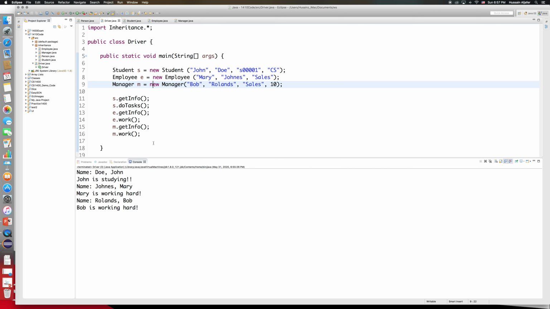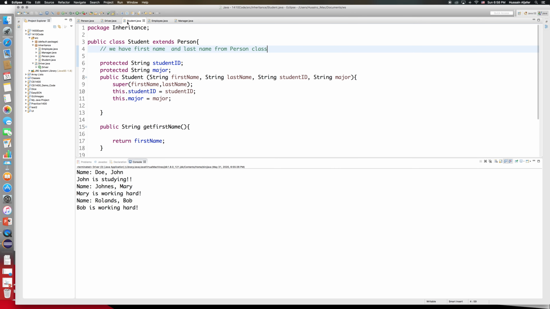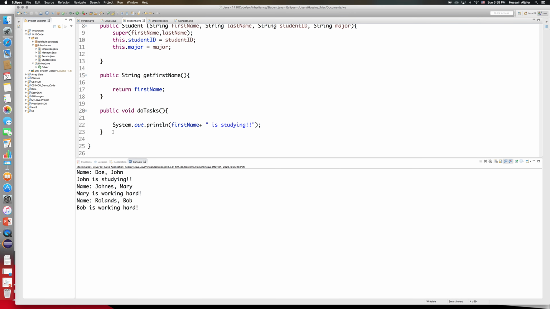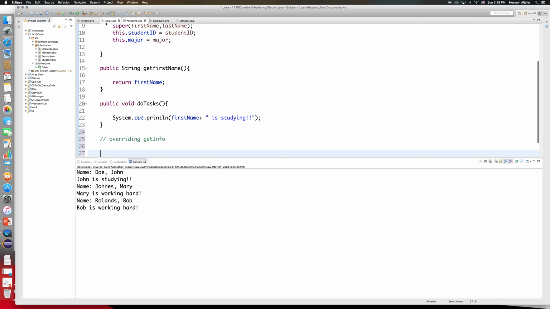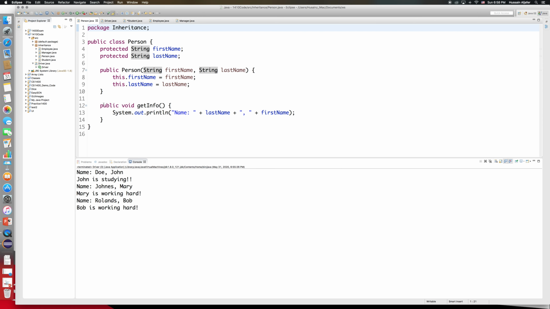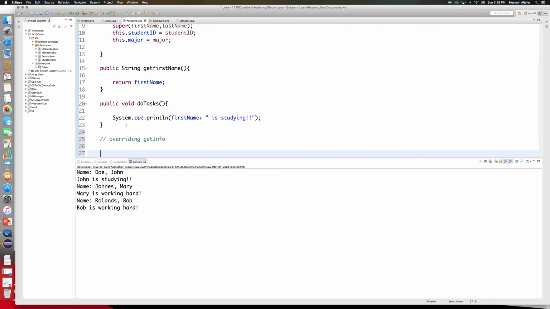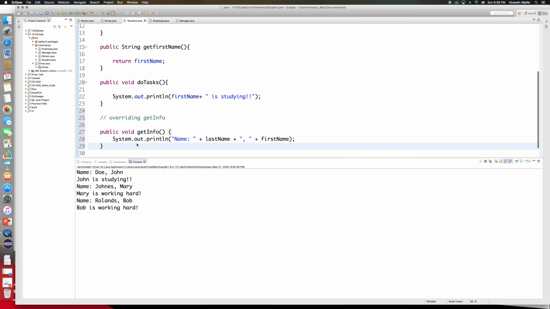Now, I can override any method that I want. So let me go to Student, and in Student, let me override. So I'll say overriding getInfo. The signature of getInfo is public void getInfo. So I'll just copy this and go to Student. And I will say this is the name.